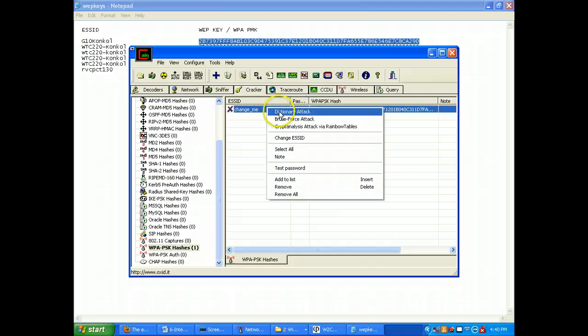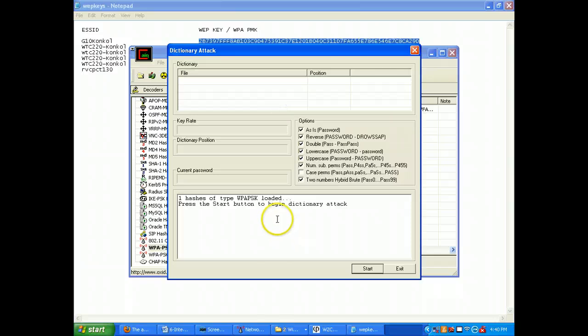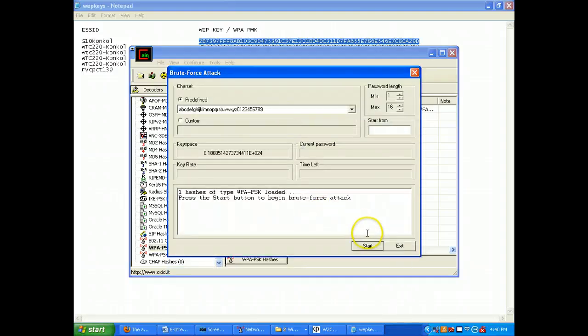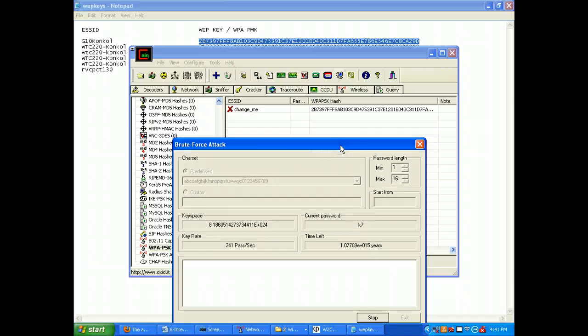Then I can right click on this and do a dictionary attack. Let's do a brute force. What it's doing with that file I just imported is going through and doing a brute force attack on it. And again, that could take a while depending on the length of the password on the device.